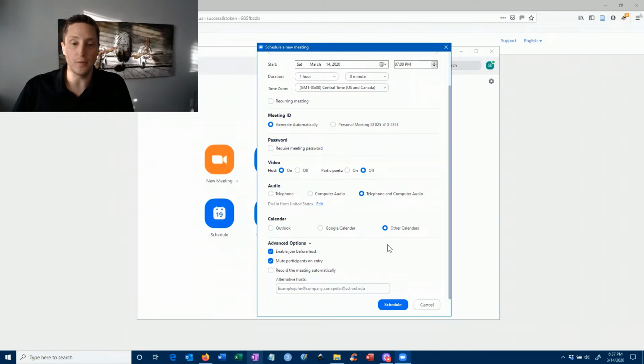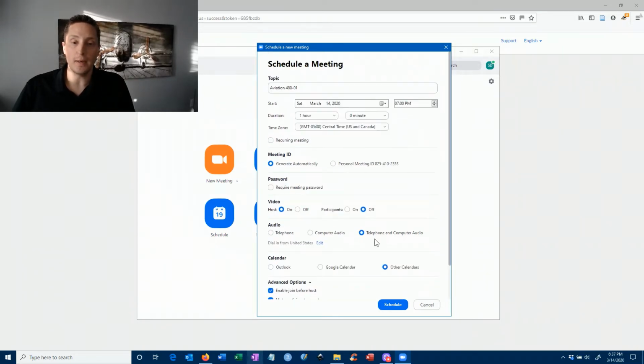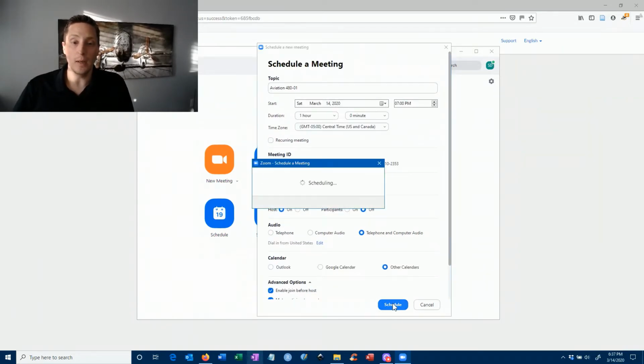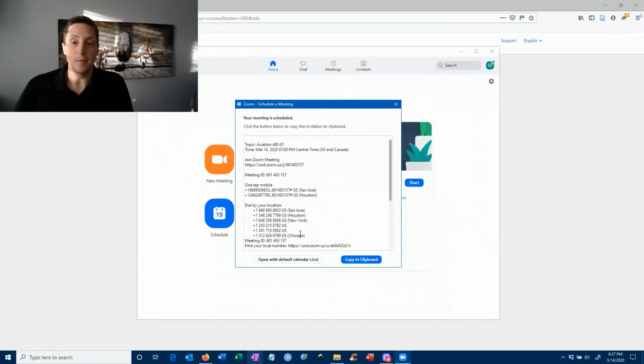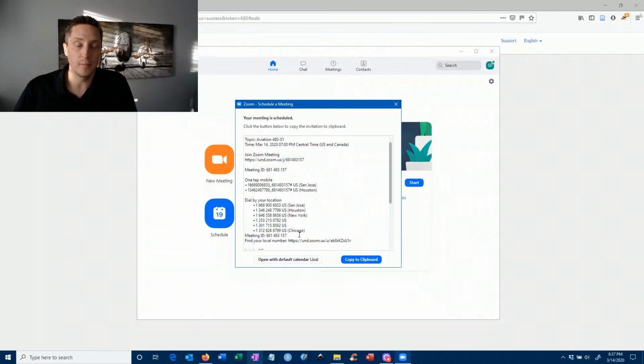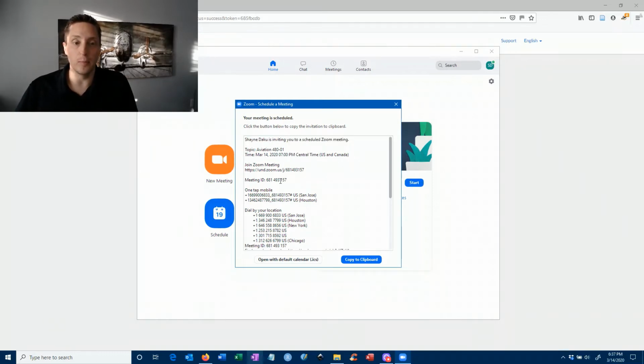There's a couple of reasons for that. So once we made all those selections, we've named it, we're ready to go, and we can hit schedule. And as soon as we do that, because we selected the other calendar option, we get this new window that pops up. This would be what we would send to people if we were going to start a web conference with a group of people.